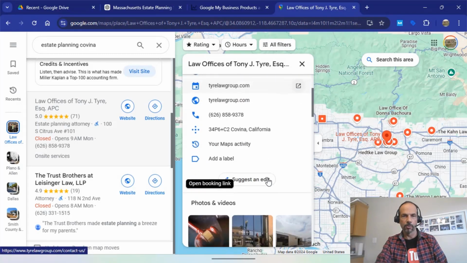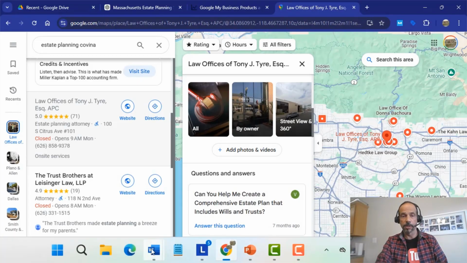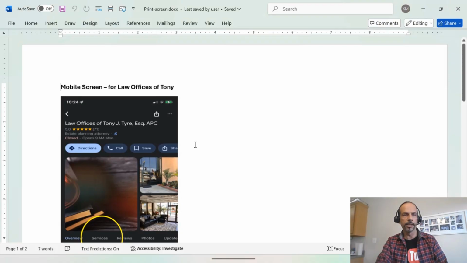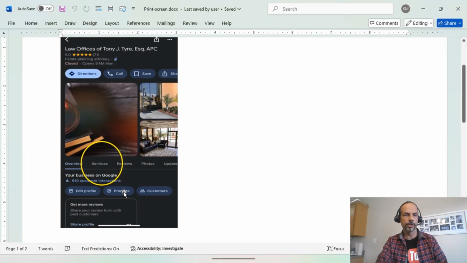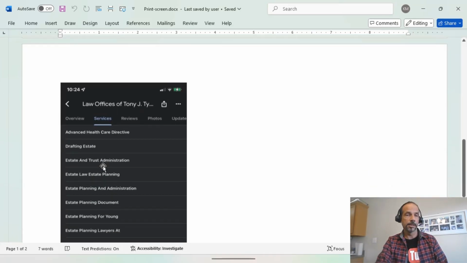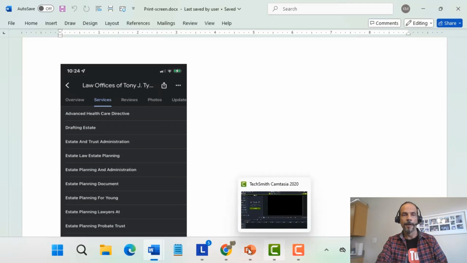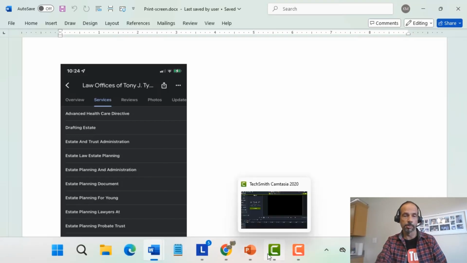So, what's going on here? Well, on the desktop, you do not see the services, but if I pull up their mobile version, here it is. So this is again the same listing. If I scroll down, you'll notice highlighted by this yellow circle, there you go. If you click on the services, this is what we see: advanced healthcare directive, estate planning, and all of the jazz. So it's definitely there. And as you know, most people search on phones rather than desktop. I'm a little bit old school that way.